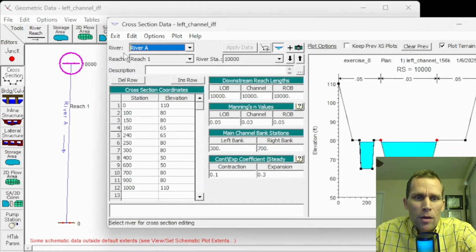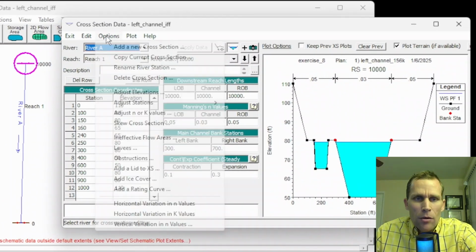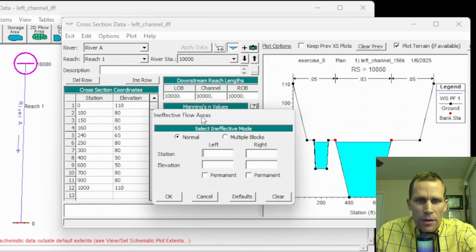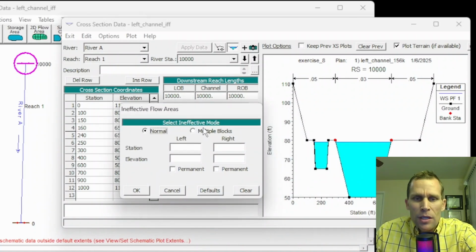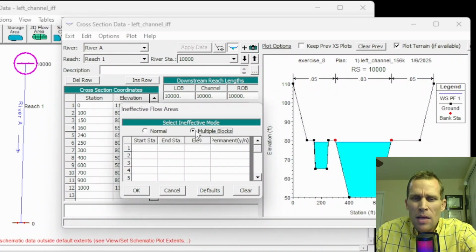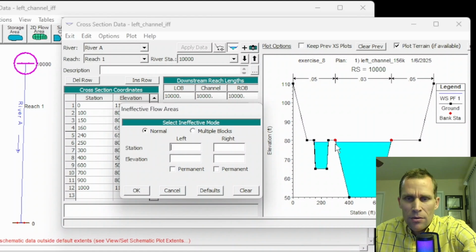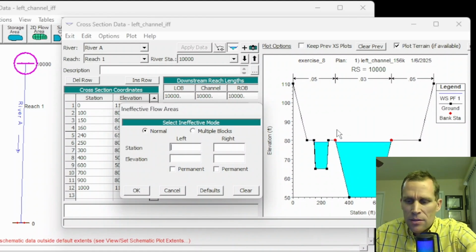I'm going to open up the cross-section data editor and then go to options. And let's see, ineffective flow areas. Now there's a normal version here and multiple blocks. I don't need multiple blocks here. I just need one left ineffective flow station. So let's put this at 300, which is currently the left overbank station. So 300 there. And then the elevation is going to be 80.